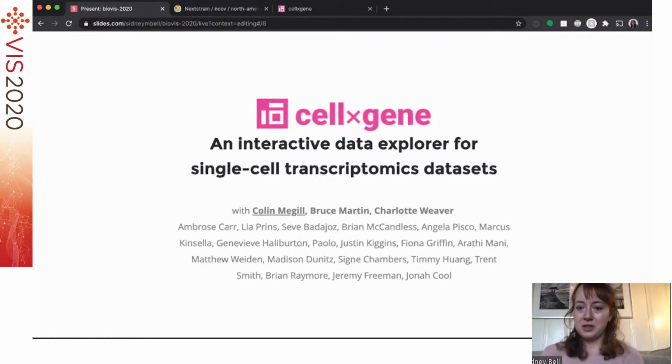So before we get started talking about Cell by Gene, I want to acknowledge that this is a huge team effort, and I especially want to highlight Colin Meagle's contributions here. He got the project started and was the lead on a lot of the information design here, as well as the rest of the original team. Bruce Martin and Charlotte Weaver are software engineers, and of course none of this would be possible without a very large crew of people contributing insights and ideas and feedback.